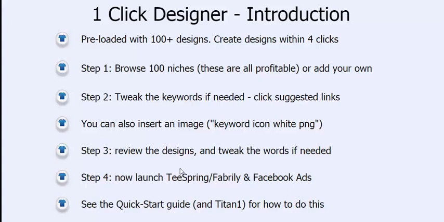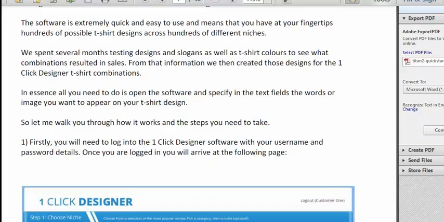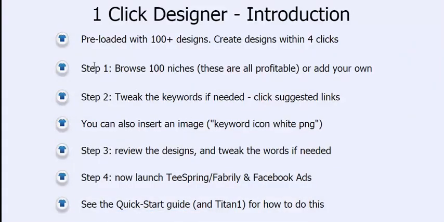Now this final step, uploading to Teespring or Fabrily, and the Facebook part, is covered inside the Quick Start Guide, which you can get from the members area. What I'm going to focus on here though are the first 3 steps of the process.